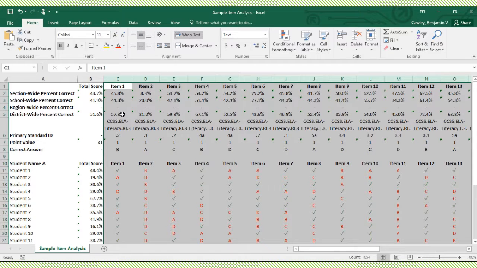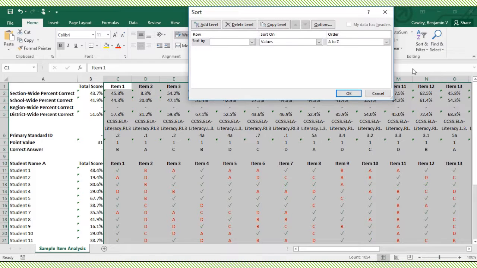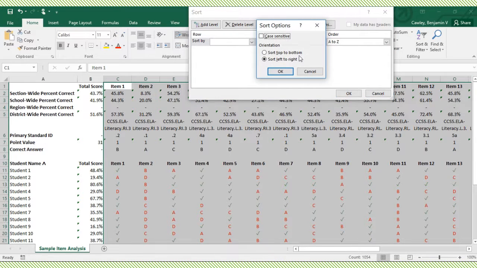And the next thing we're going to do, while this is all still highlighted, we're going to sort across rows. So click Sort and Filter, Custom Sort. You're going to go to Options and make sure you've got selected Sort Left to Right, so that we'll sort by rows and not columns. Hit OK.